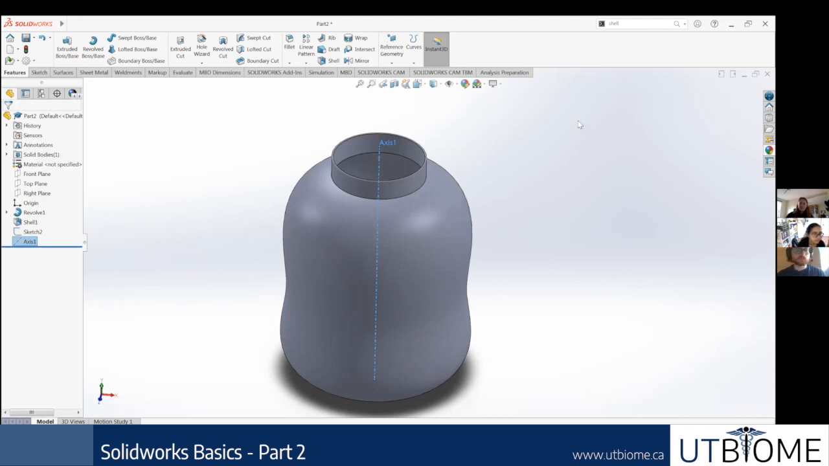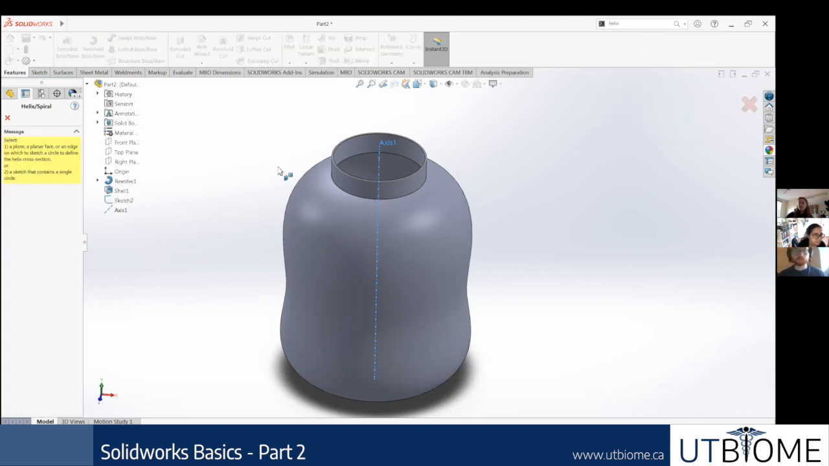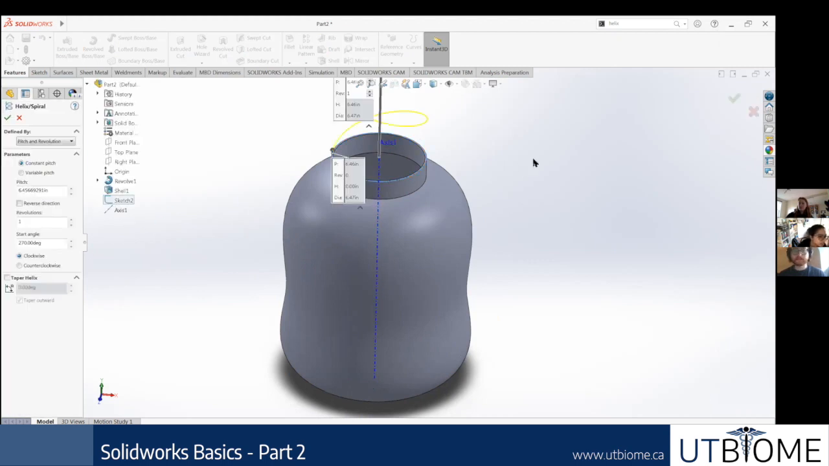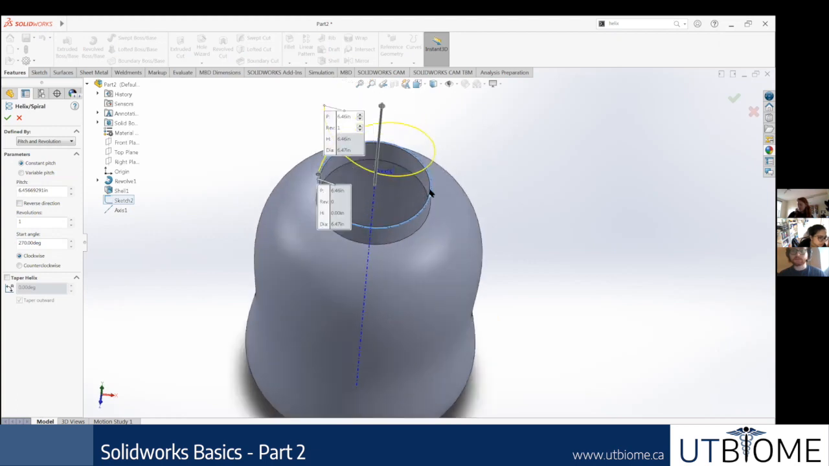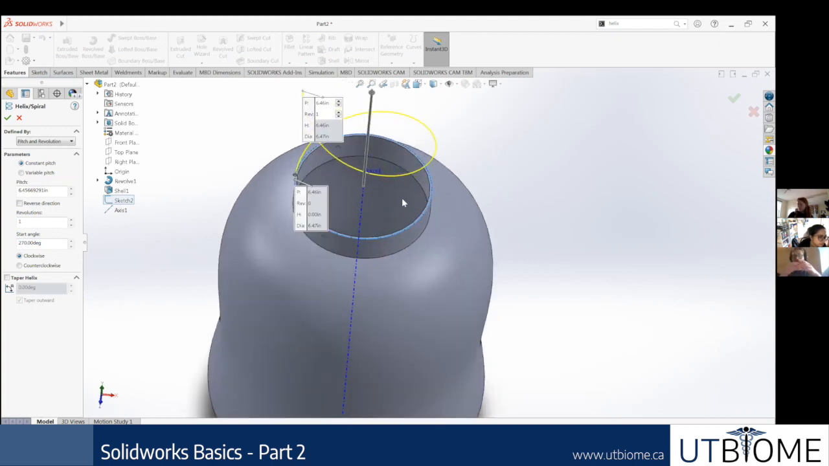Okay, so we've got the axis now. I'm going to type in helix. So there is a helix and spiral tool. And the helix and spiral tool is going to want, okay, my axis is already selected. I don't really want that, but it's going to want that sketch that I had just created before. What it's going to do is take that circle I just drew and stretch it out into a helix, right?